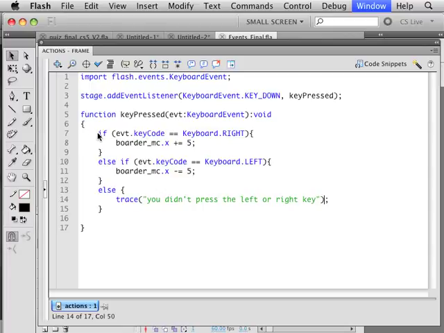And within a function, I've got a conditional statement, which again starts with the if. So the syntax is if, then parentheses, then the condition, and in this case, if the keyboard right arrow key is pressed, execute the following statement, which is to move our movie clip 5 pixels to the right. Else, if I hit the left keyboard button, move my movie clip to the left. Else, if neither of these events occur, trace the message, you didn't press the left or right key.